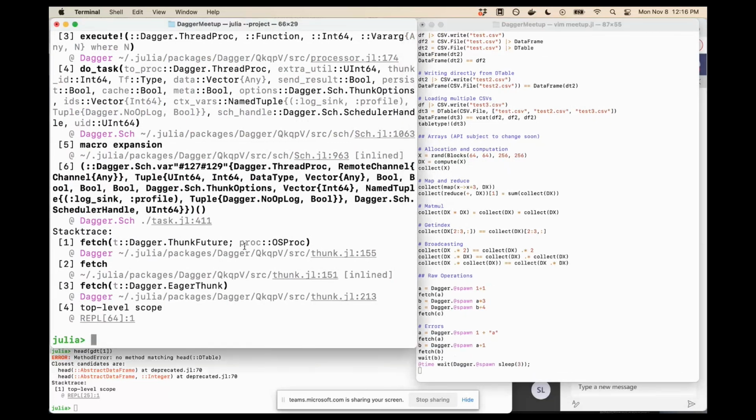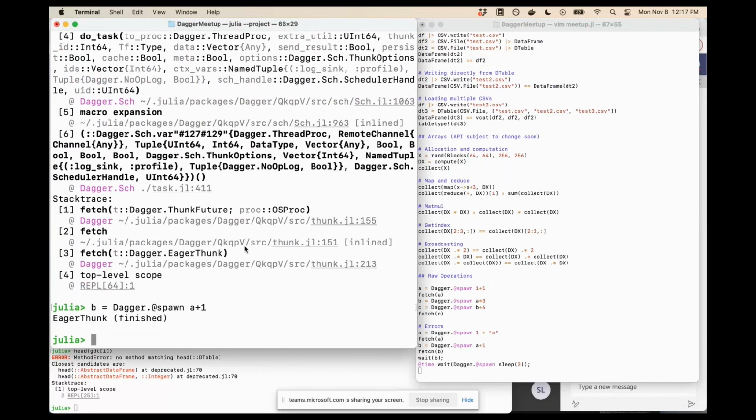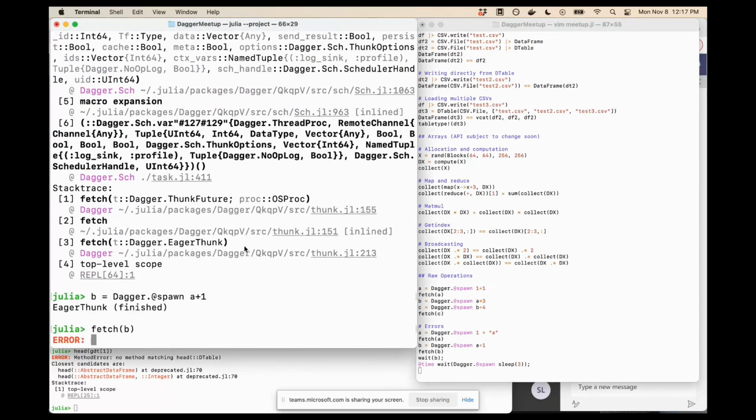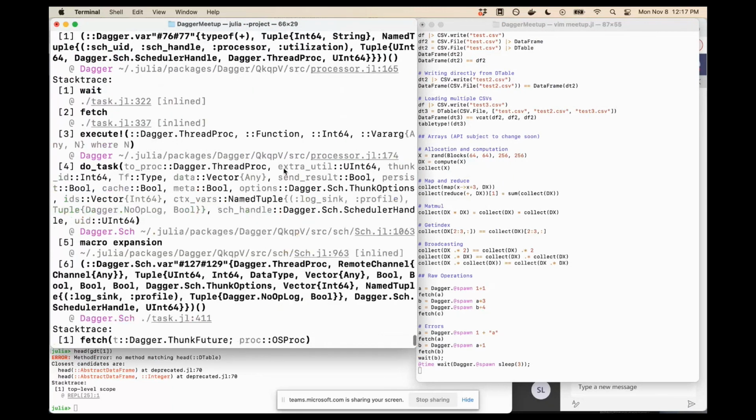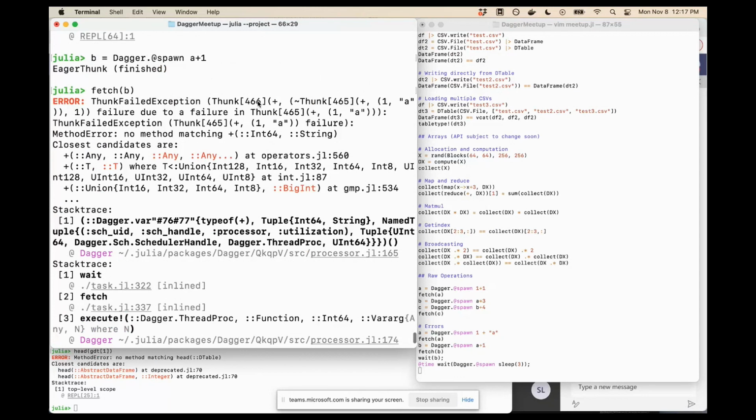Now, of course, you can also have propagation of errors. So say we then try to use A, which we know threw an error, to compute B. Now, if we try to fetch B, we'll still get a thunk failed exception. What we'll also see is that it tells us the failure is due to a failure in another task with thunk. And that was our original A call to Dagger.@spawn. So you get this chain of information saying, hey, B was not the source of this.